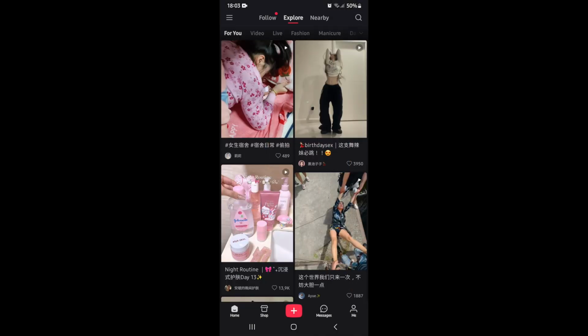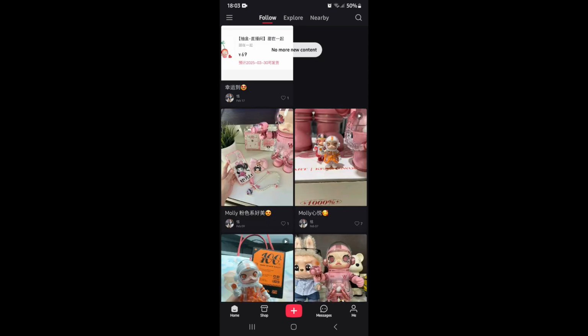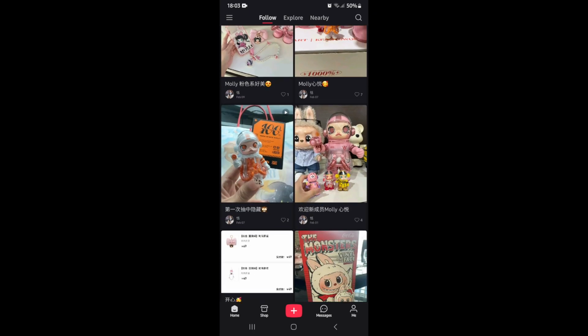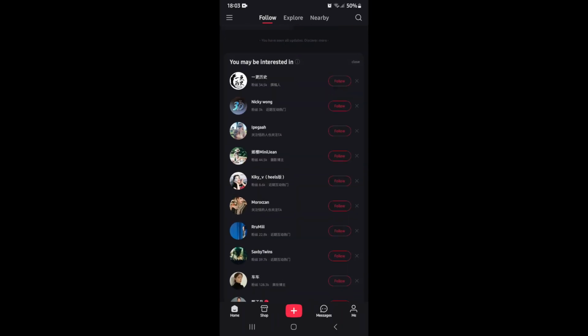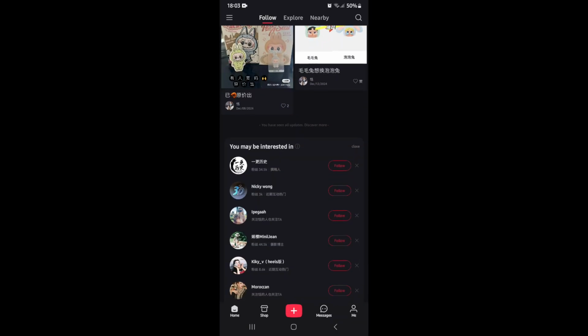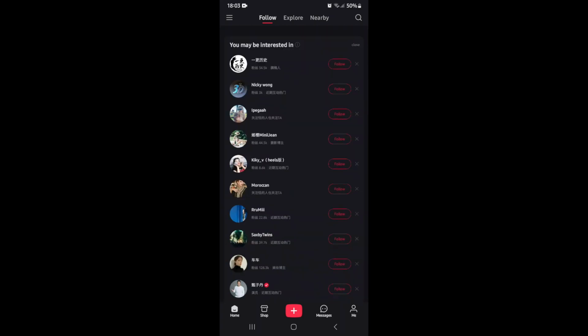One of the other ways is going to the follow tab right at the top. You'll see that you can follow a bunch of people right from over here. Now this is just suggestions, okay? You can see just over here that these are also people that you may be interested in. Directly from here, you can literally just tap on follow.